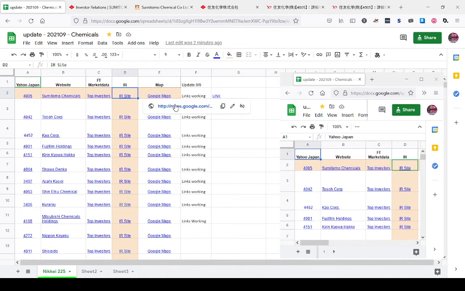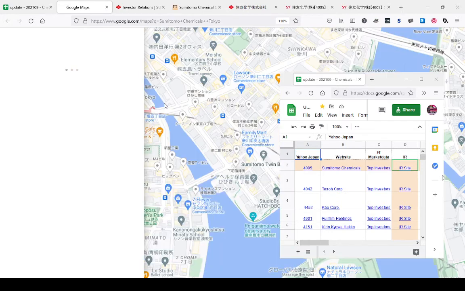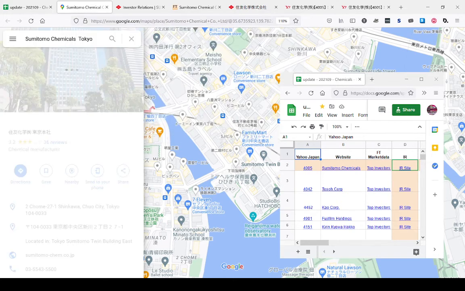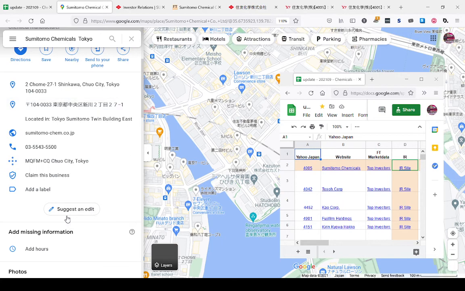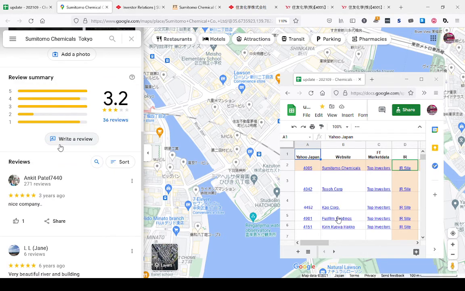Then here we have Google Maps if you want to find out where a company is. So you can see this goes straight to Google, right? And again, you're using that basic URL structure to quickly do a search term. And then it gives you address, phone number, and then you can use it to figure out how to get there.